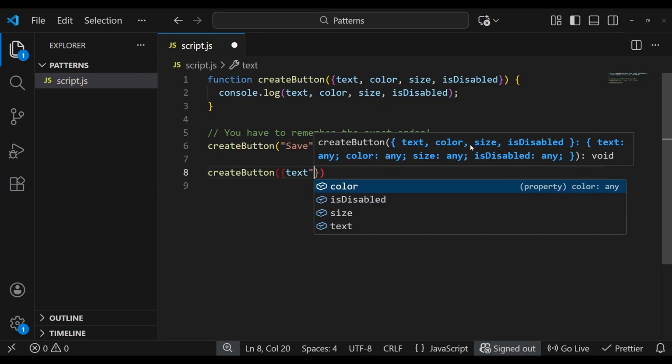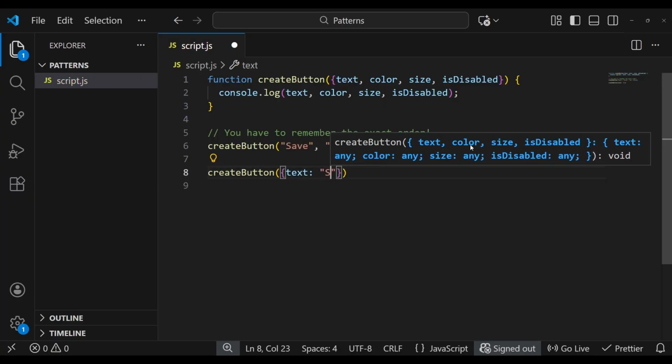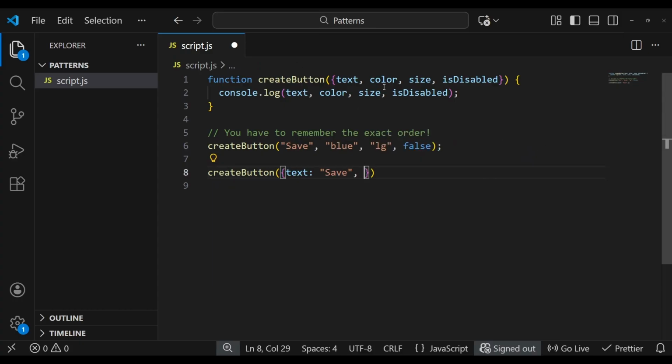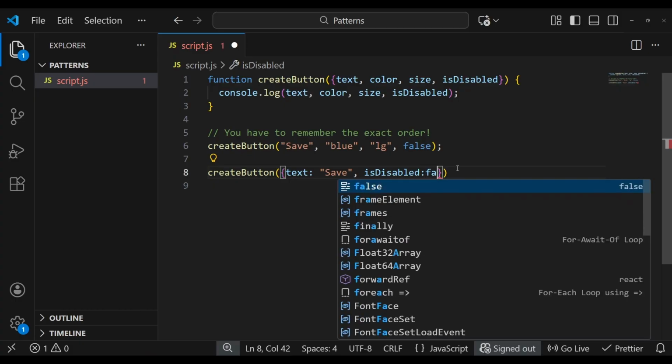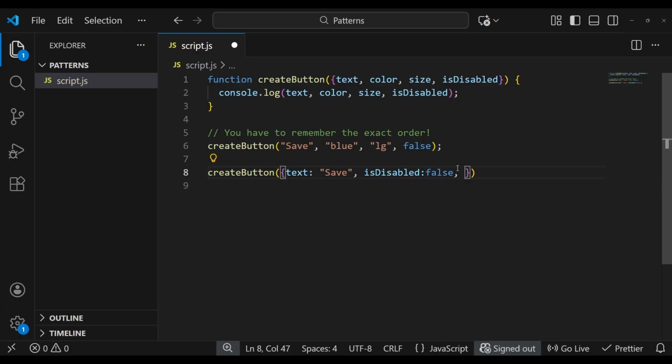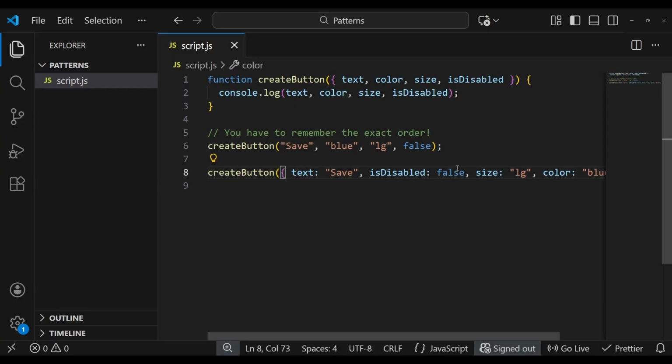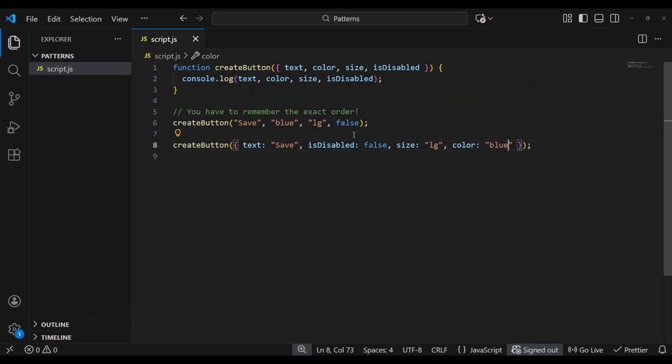Text is save, and then I don't need to remember the order, so I can pass, for example, disabled is false, size LG, and color is blue. And I save it. Let me zoom out a little. So you see that we don't need to memorize anything.